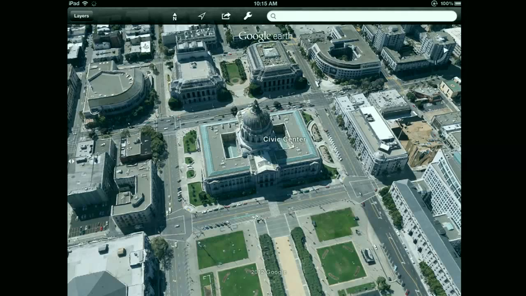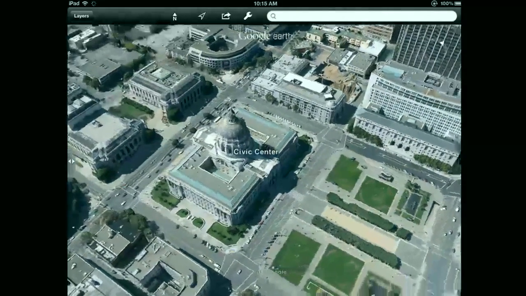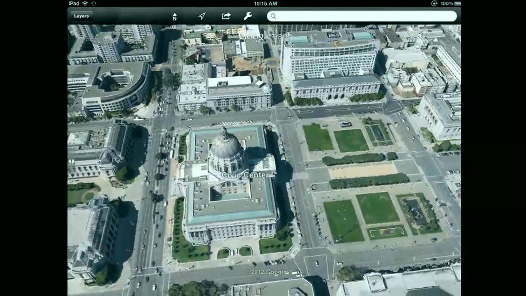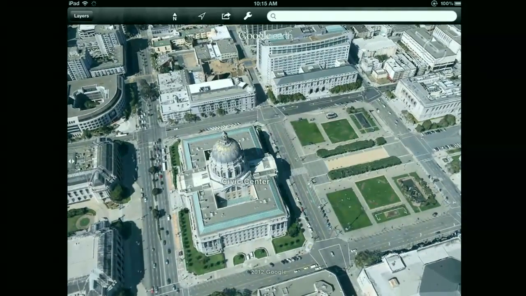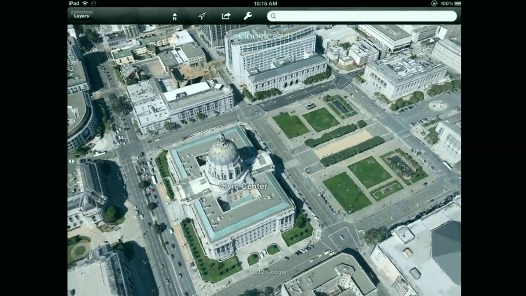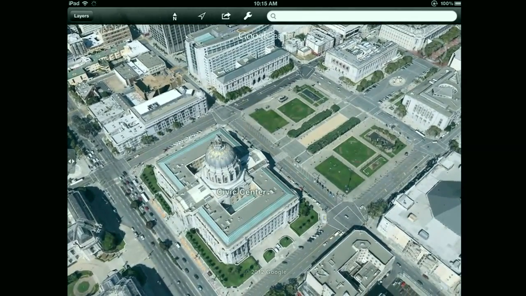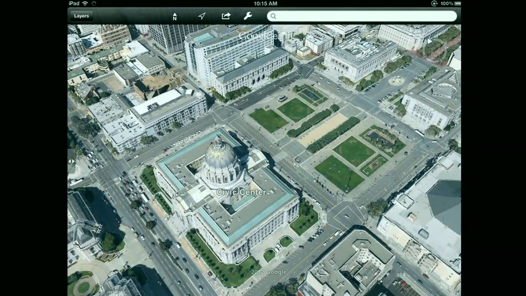So here we are again. We can see that we're at San Francisco's City Hall. And this is a beautiful view. I mean, it looks like I'm just hovering above it taking a photograph. But what I'm actually able to do here is interact with this just by twisting my fingers. And you can see not only is City Hall a beautiful model, but everything around it is modeled as well, including all the surrounding buildings and even the trees and landscaping.